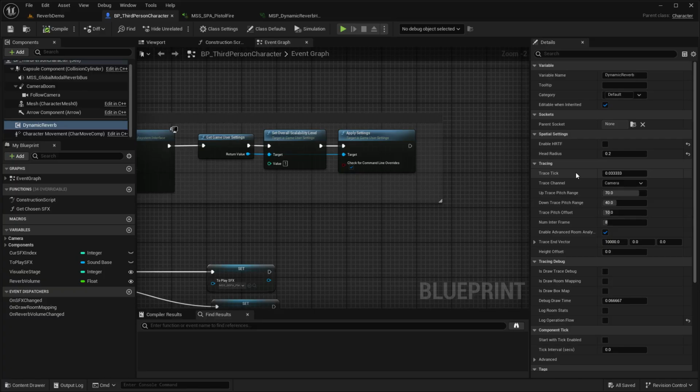The trace channel is a collision channel used in line trace. The default is set to camera, but you can also create a specific channel for reverb to control what objects will reflect sounds. Up, down, and trace pitch offset control the pitch randomization range of each trace. They are set based on real testing. You normally don't need to change them. We might hide them in future updates.